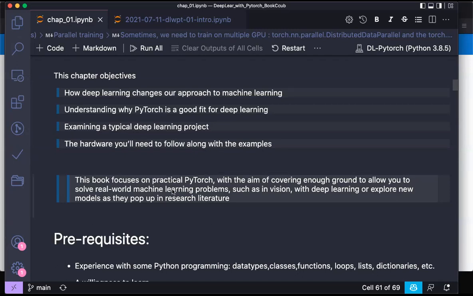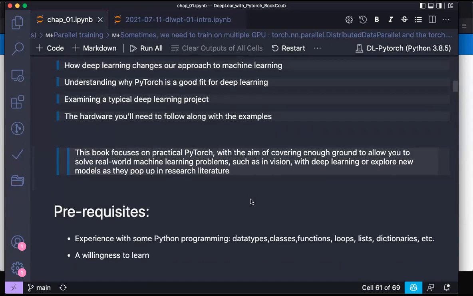Also, the book focuses on practical PyTorch, with the aim to cover enough ground to allow you to solve real problems. If you look from chapter 5, it basically touches on images, but it does not go into text or NLP. I presume the authors are deep learning practitioners in image work and stuff like that. They are not NLP people. So when they cover the first part, which is about machine learning and the basics of PyTorch, they then move to projects related to images. So yeah, we see that.